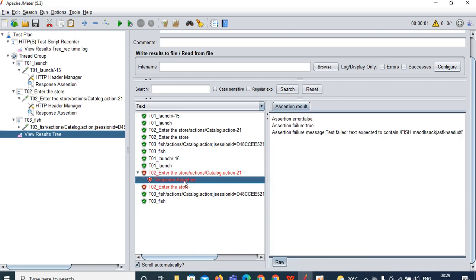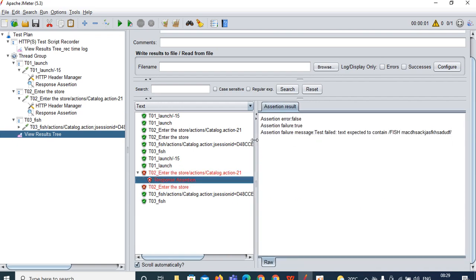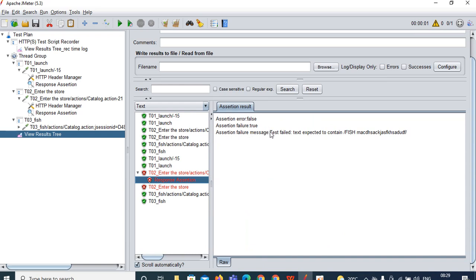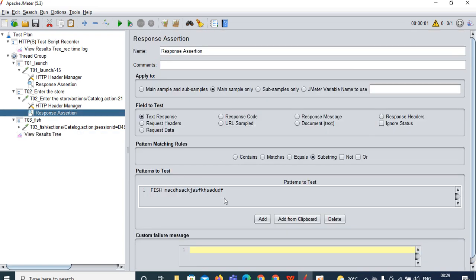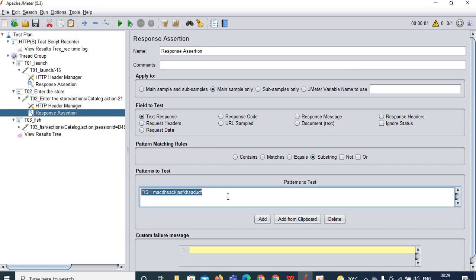Click on the response assertion here, you can see test failed. Why did it fail? Text expected to contain fish something, but that is not present over here. If you want to verify manually, you can come here and copy everything.